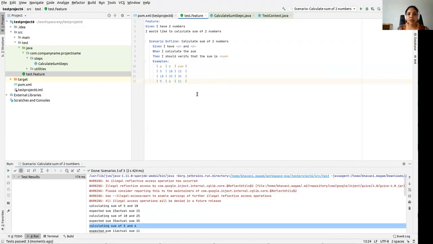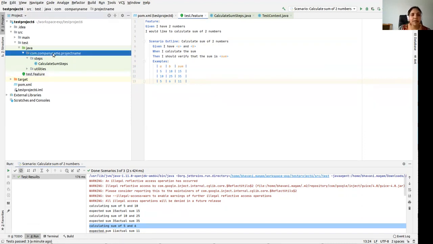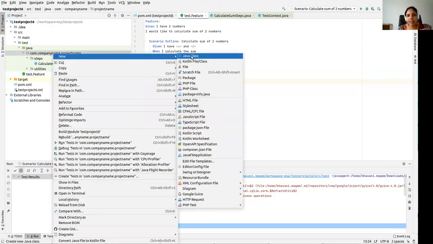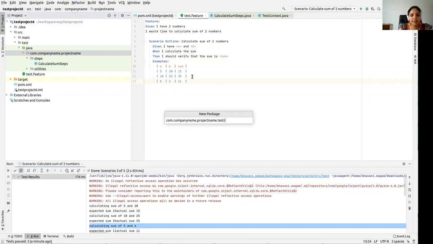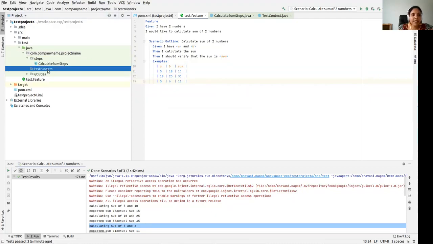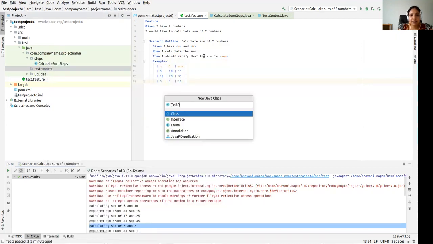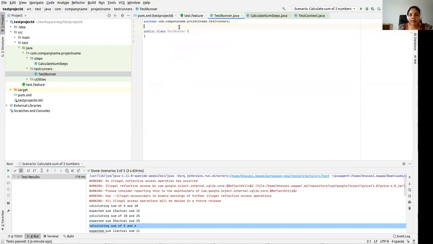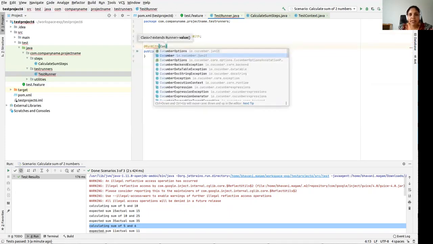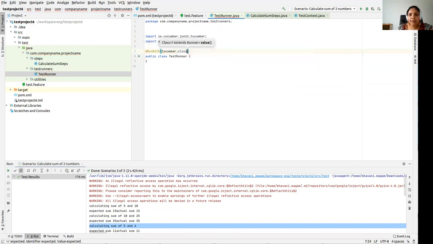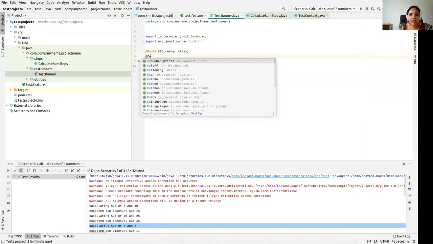And also there is another way to run Cucumber feature files, which is by using a test runner class. I'm going to create another package called test runners, and create a Java class here called test runner. And to be able to describe that this is a test runner, you need to have the RunWith annotation, and you're basically running this class with Cucumber.class. And also you need to have another thing, Cucumber options.